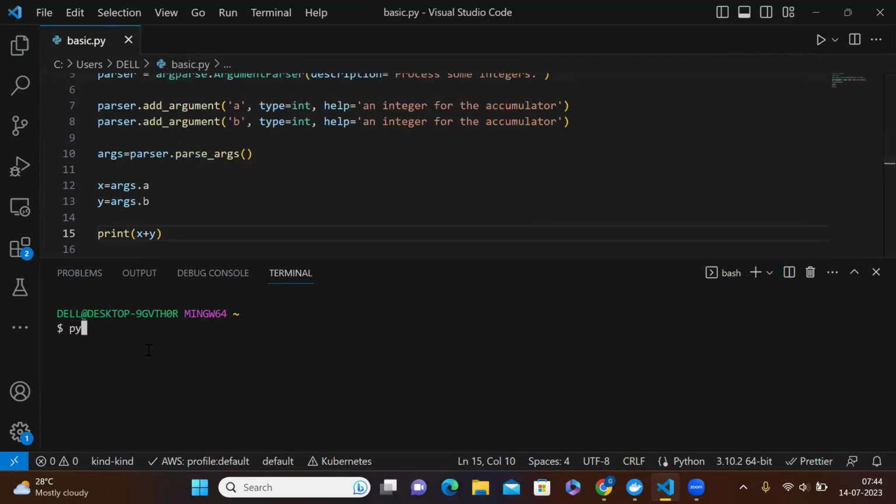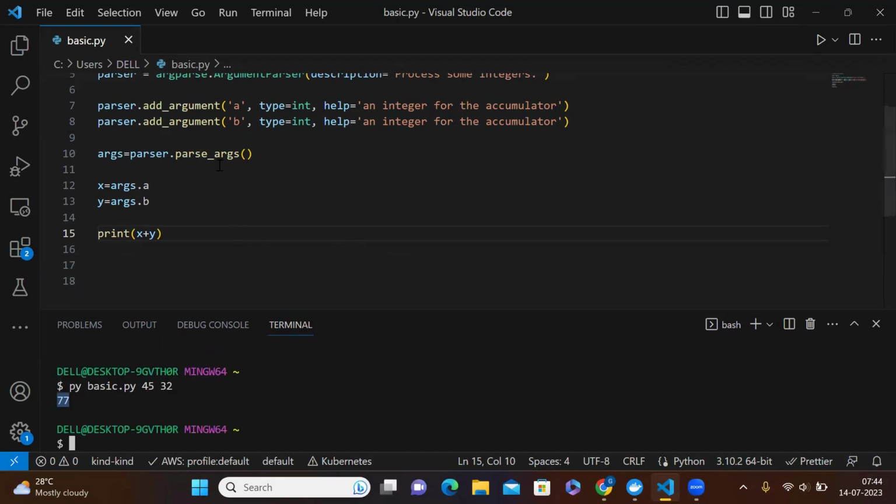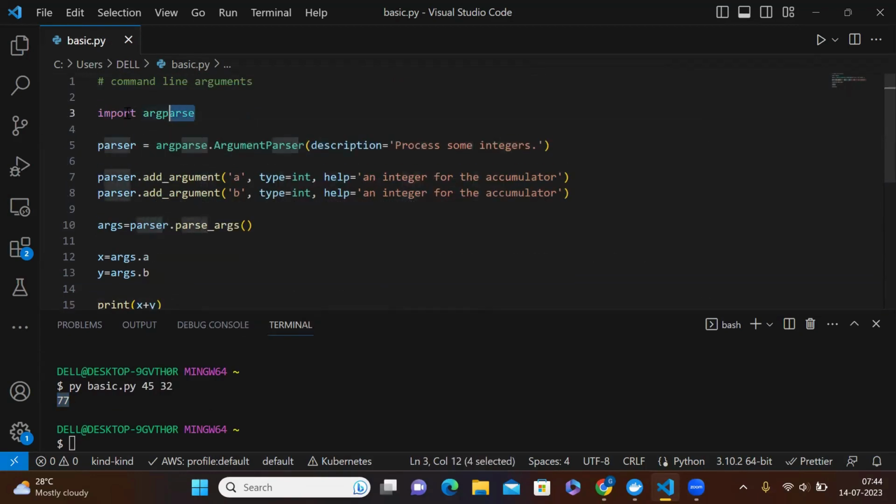Then run py basic.py, and suppose I am giving two numbers, 45 and 32. It gives you the output 77. Okay, so how is it working? Understand everything. First of all, as I told you, you need to import the argparse package because it is not inbuilt in Python. You will need to import it. How can you import? There is an import keyword in Python that you can use, and you pass the name of the package, which is argparse.